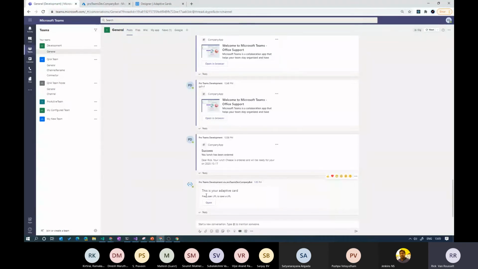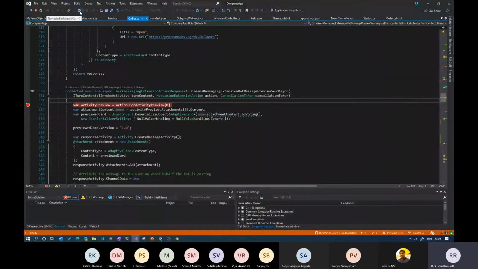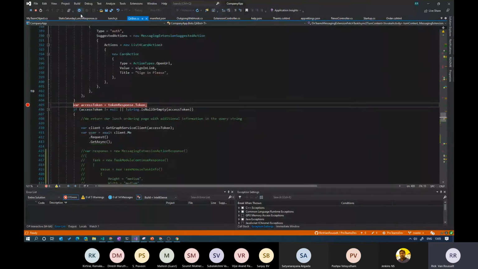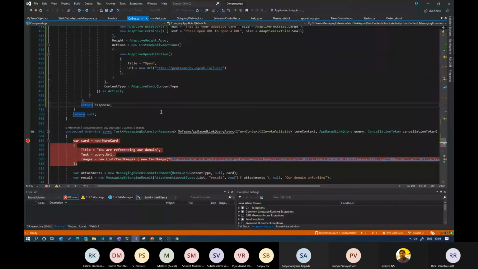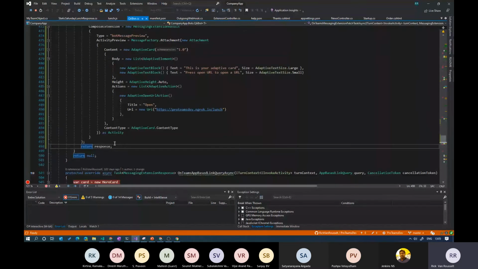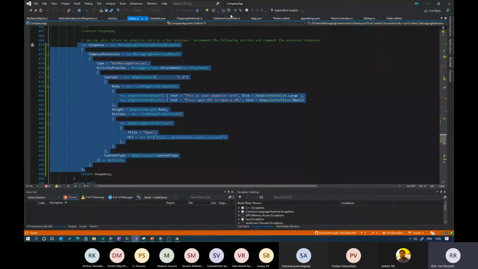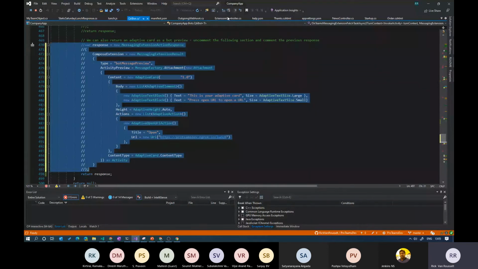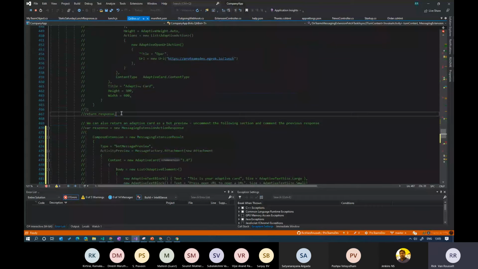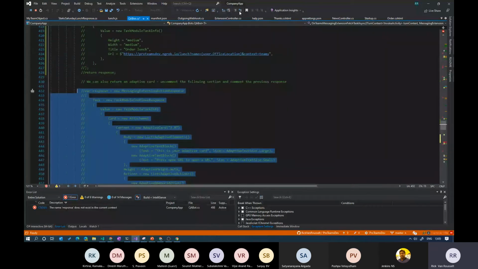Doesn't matter. Back to our code. So remember that one. If you do a preview, of course, you always have to give back the actual result. Now, this was the adaptive card one with the preview, or we can just say, no, give me back the real adaptive card right from the start. I don't need a preview.